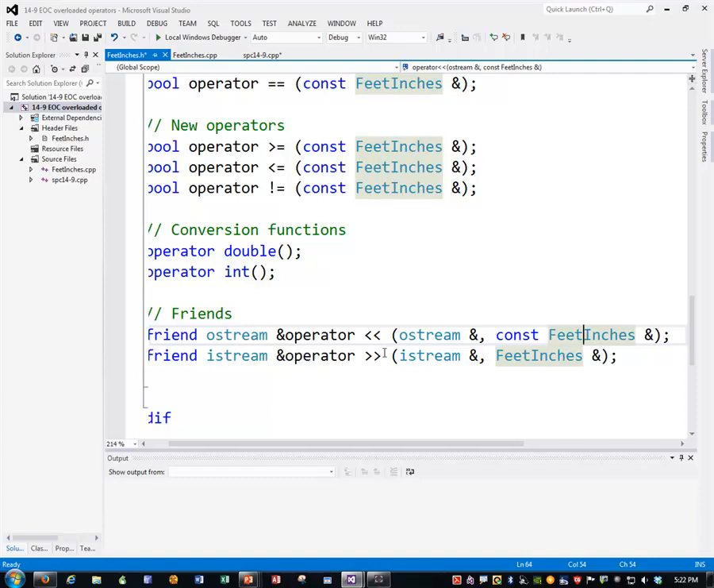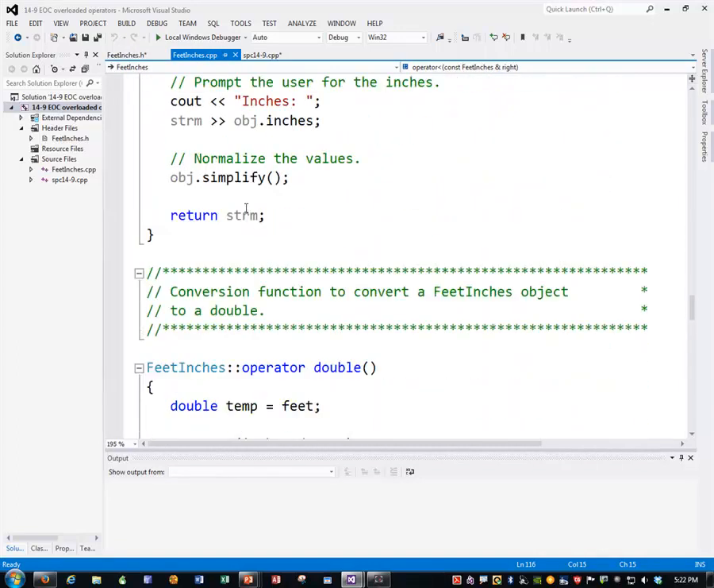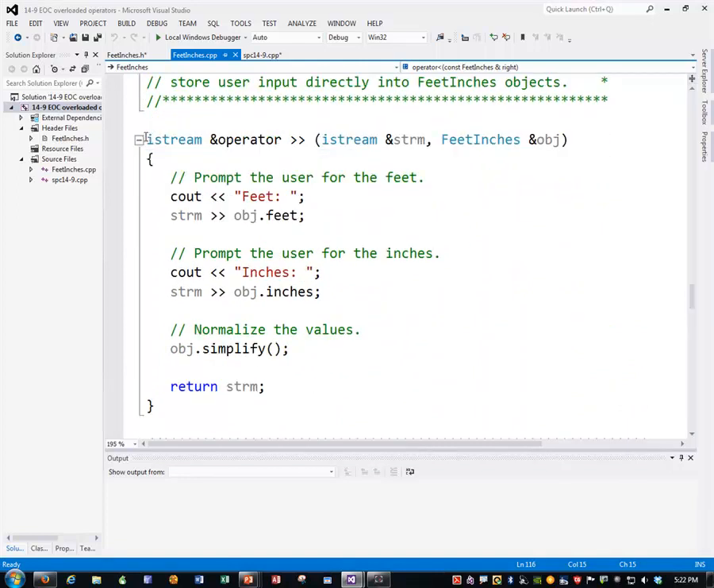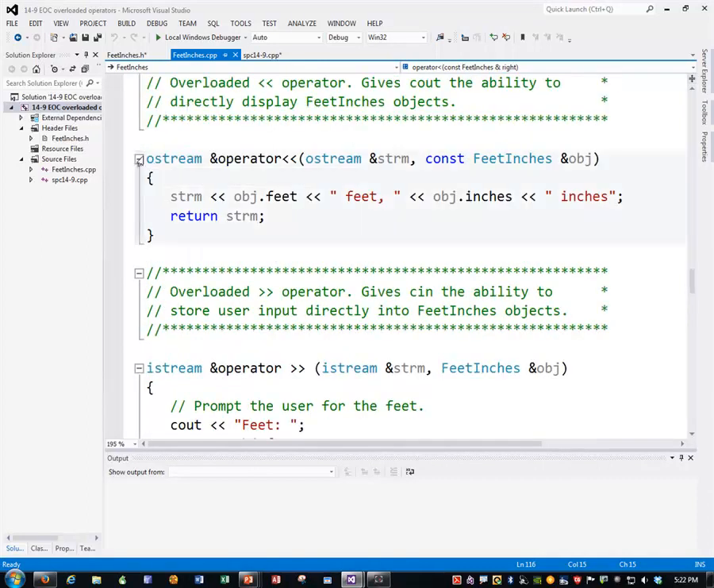Whereas the input stream, when you're getting something in from the user, you're going to be changing it, right? So you wouldn't put const on that object because you are going to be changing it. And let me go find the, here we go. We put the friend designation in the header class, but we don't have to put it here. And this is a return type, let me do the cout. Where's the cout? Here. Of return type output stream by reference.